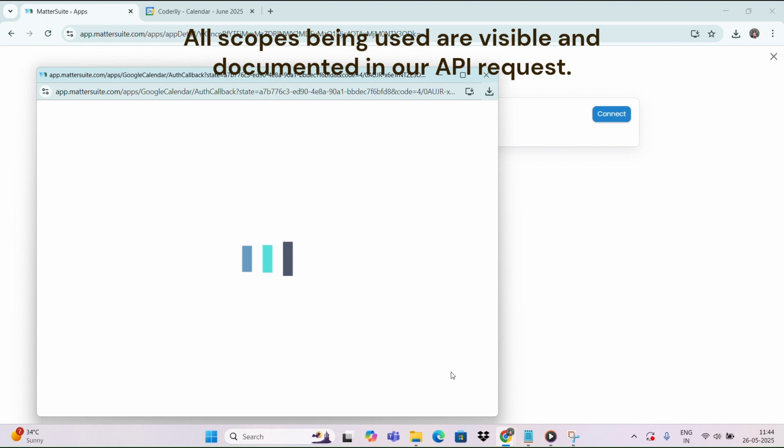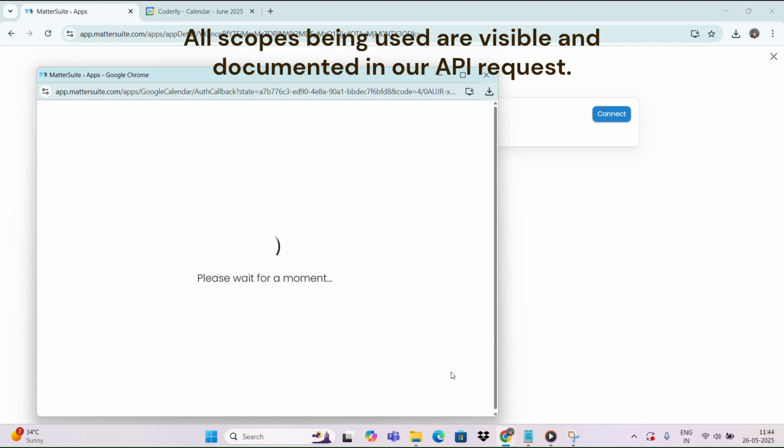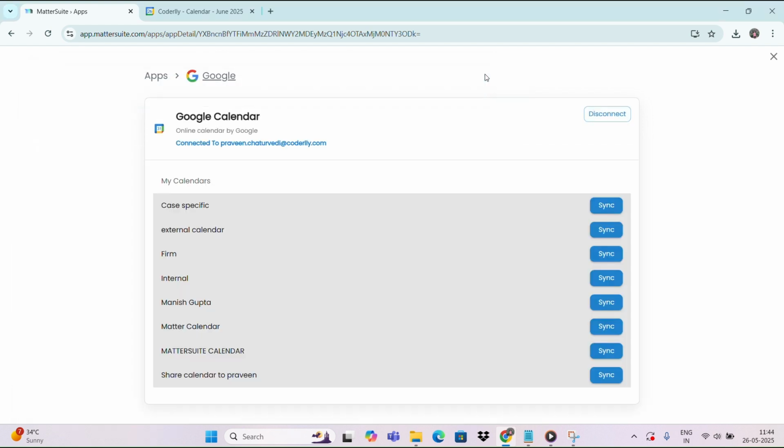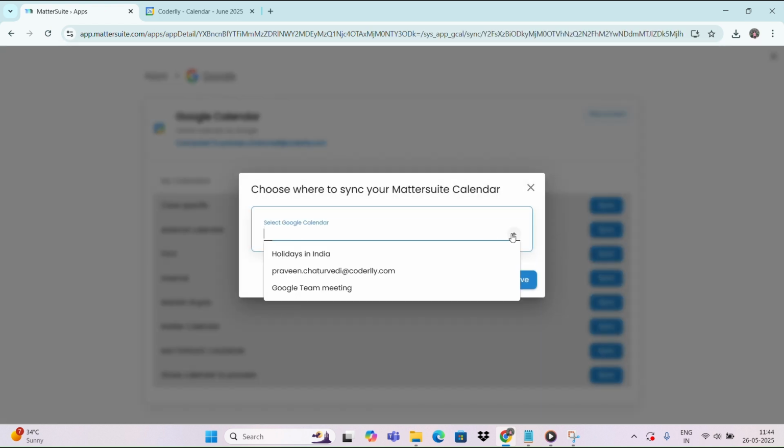Note, we are only requesting what's necessary. No hidden scopes are being used. You can now choose which MatterSuite calendar you'd like to sync. Click on Sync, and then pick the corresponding calendar in your Google account.